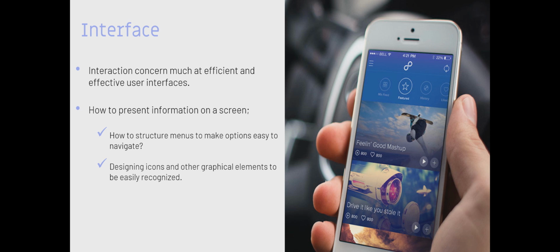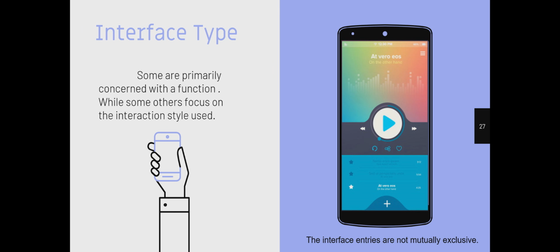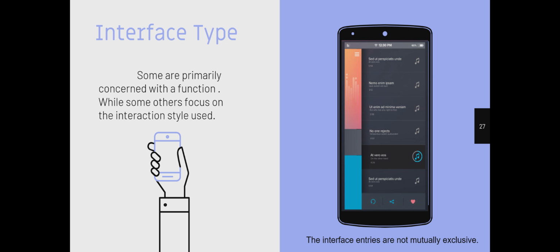Next is interface type. Some of the interface types are primarily concerned with function, such as being intelligent or adaptive. Others focus on the interaction style used, such as command, graphical, or multimedia. The interface types are not mutually exclusive, since some products can appear in several categories, such as the smartphone. A smartphone can be considered to have either a mobile or a touch interface.